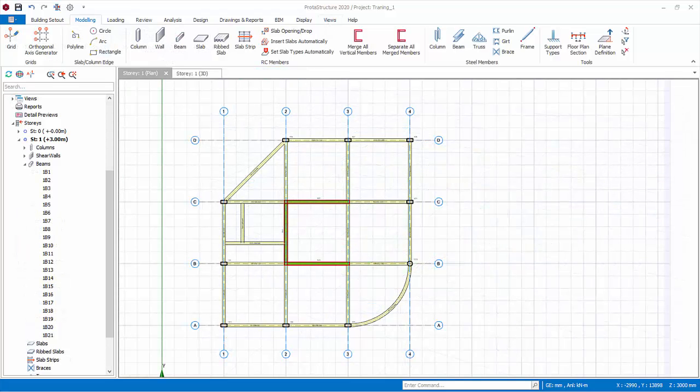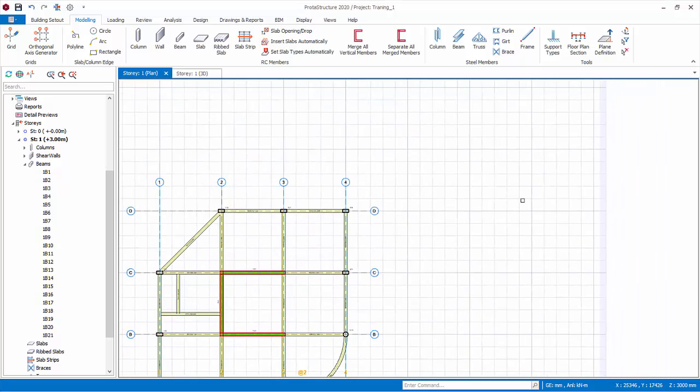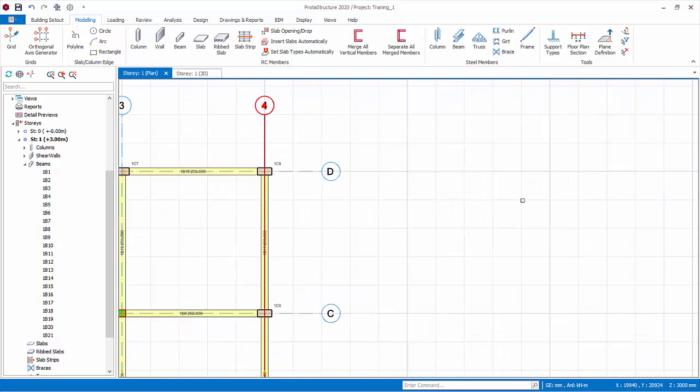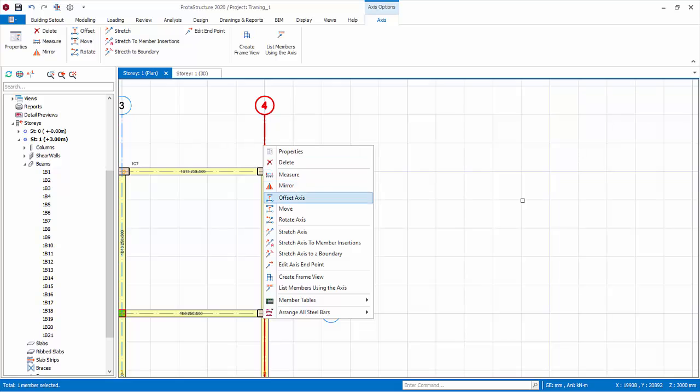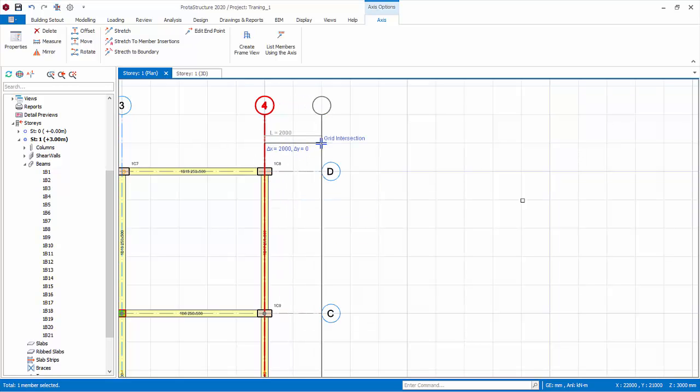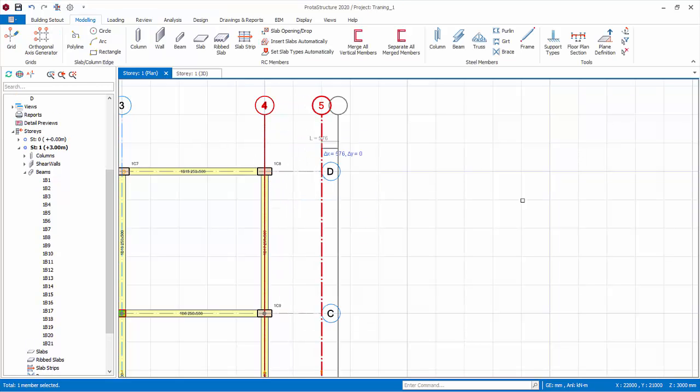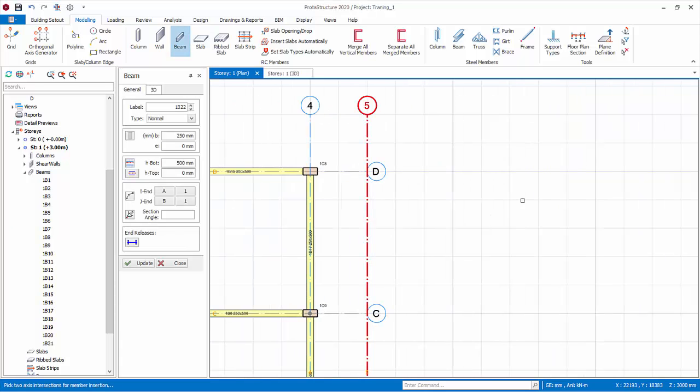Go to the Plan view. Zoom to the upper right corner. Select Axis 4, right-click, Offset Axis, and click 2 meters away, that is 2 grid box away. Click on the beam icon. Create a beam here.